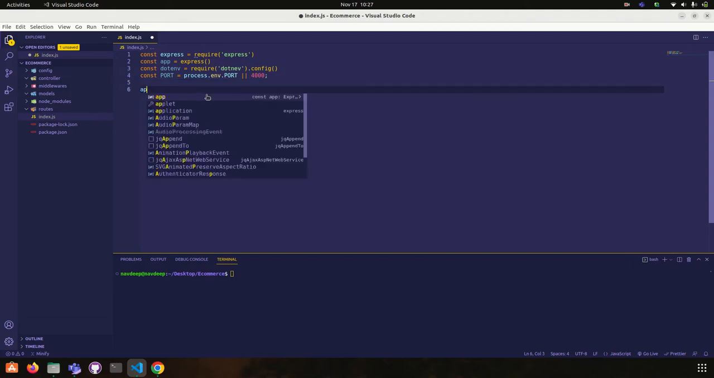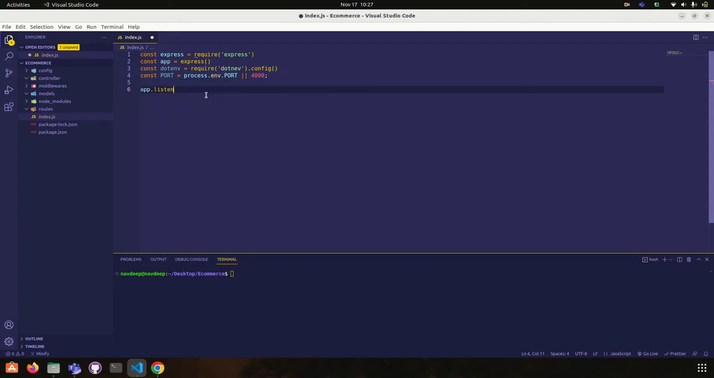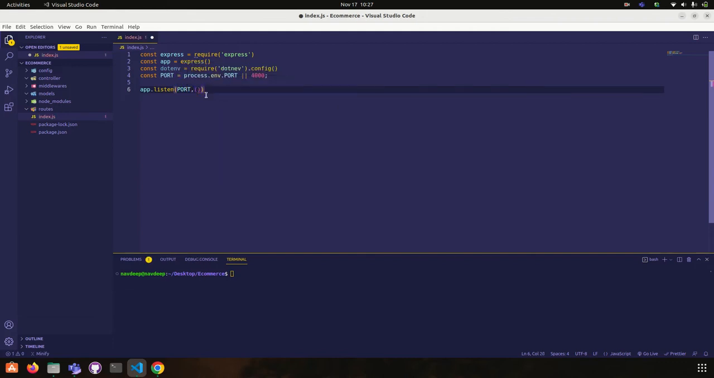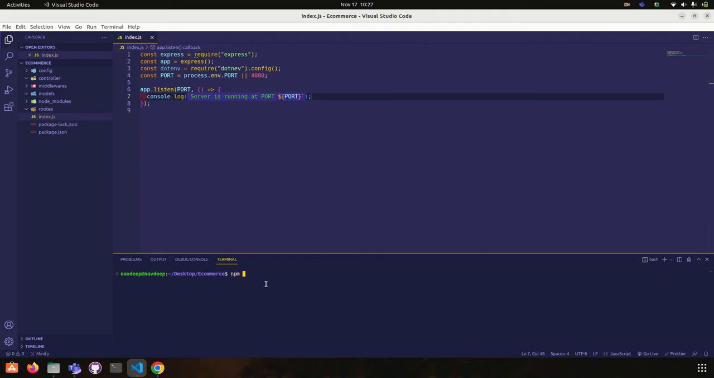Then what we have to do is app.listen, port, arrow function, and console log: server is running at port ${port}. Okay, now if we start our server with npm run server.